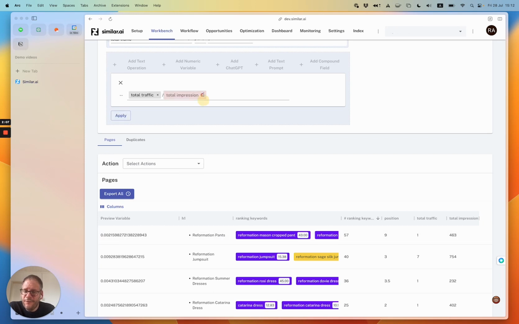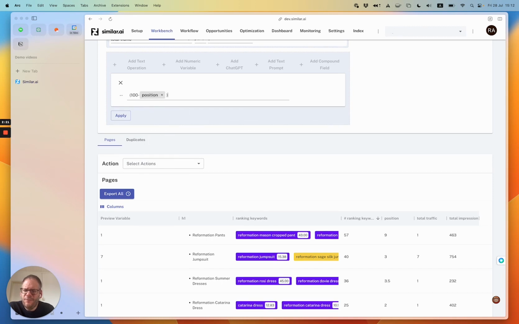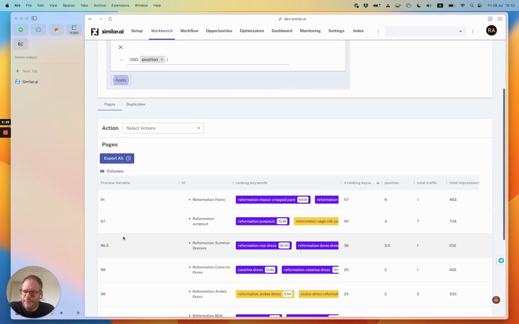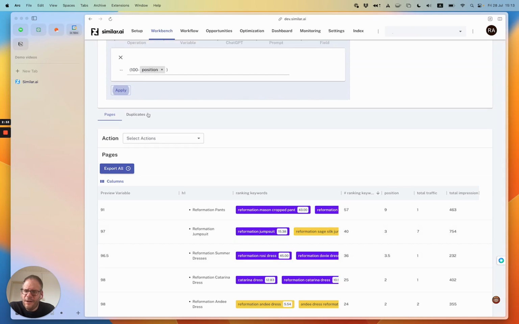To take a different example, I just delete this and say I wanted to work out the inverse of the position. I do this, and again I move the cursor off and it will come up with that here. If I'm happy with how this looks, I can apply this.